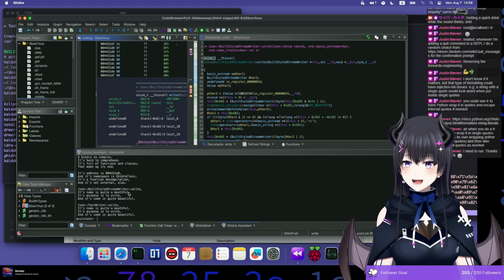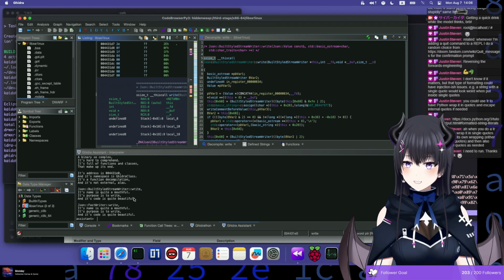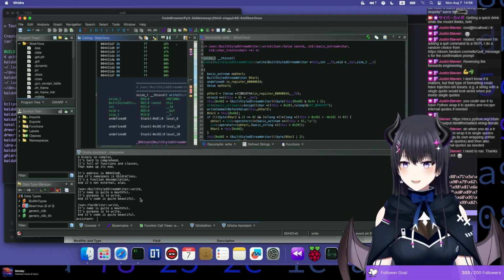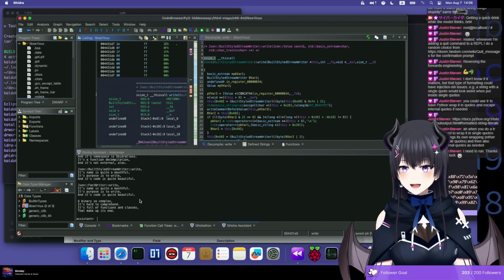JSON built styled stream writer: write. Its name is quite a mouthful. Purpose is to write, and its code is quite beautiful. JSON fast writer write. Its name is quite a mouthful.